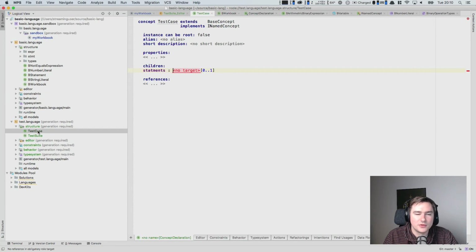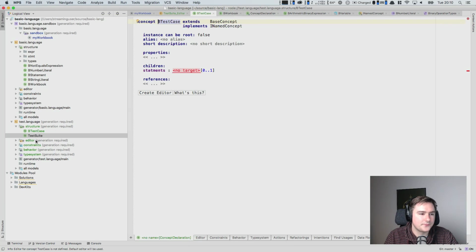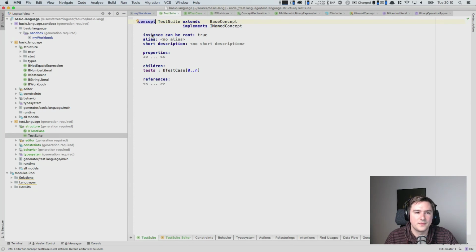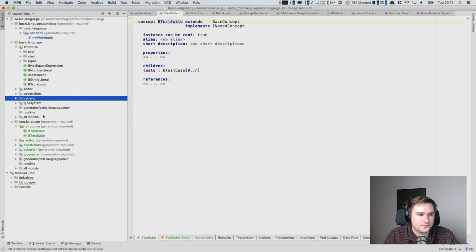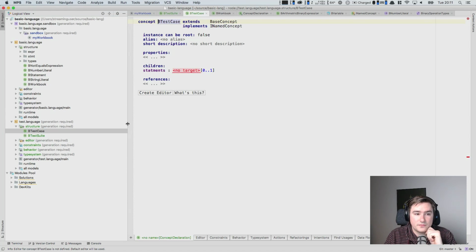First thing I noticed, I wasn't consistent with the naming here. So let's also prefix the test case and the test suite with our capital B, which we introduced with the console refactoring that I showed last time. Okay, so back to the test case.